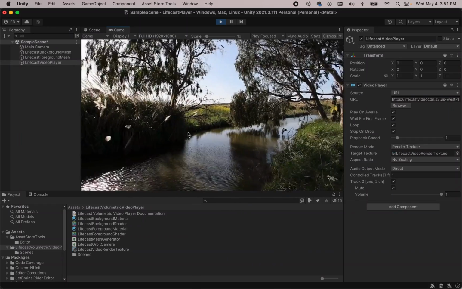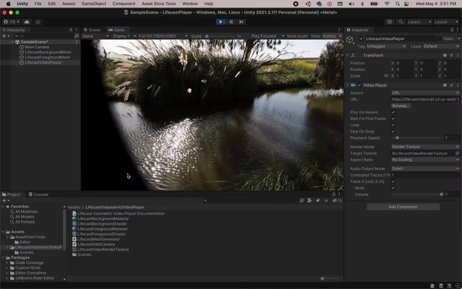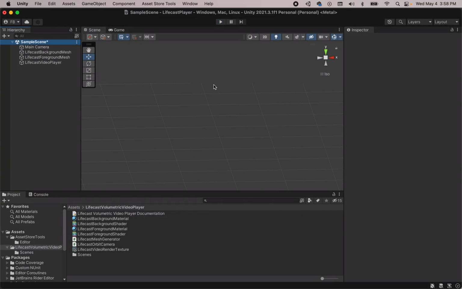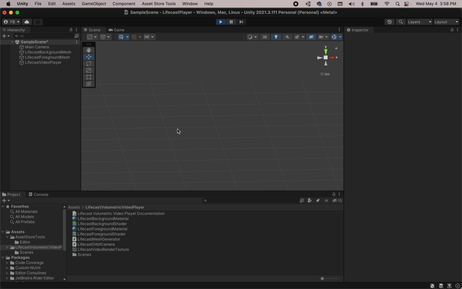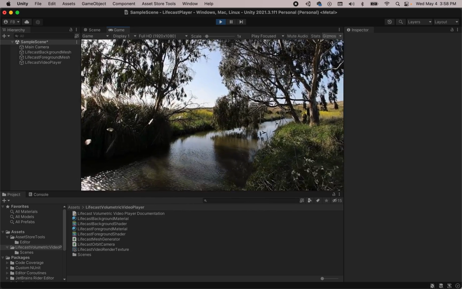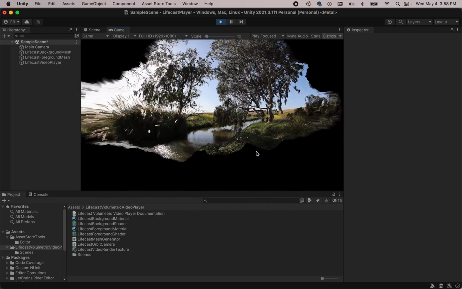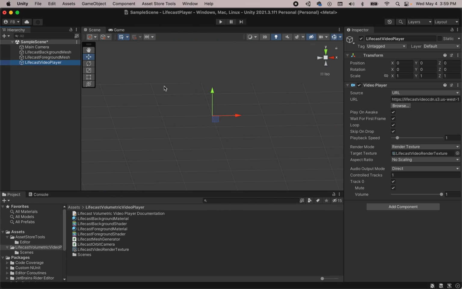So this is what we get with a VR180 camera. We're getting 180 degrees field of view. To test the sample scene, just press play. Right now, we're getting the source video from this URL on the web, but it can also come from a local file or a static photo.